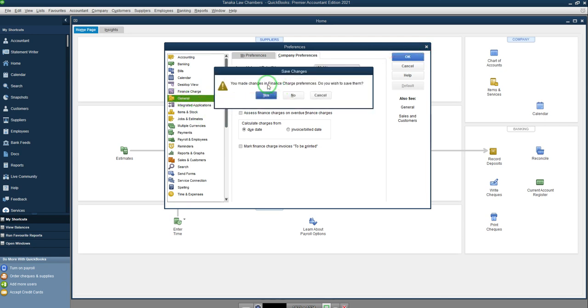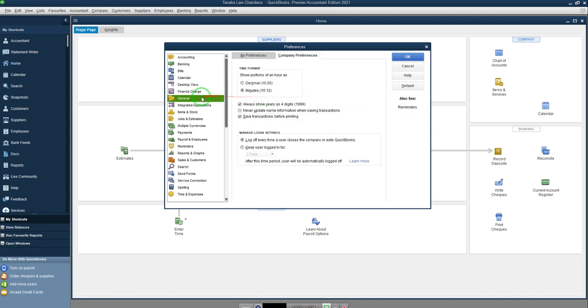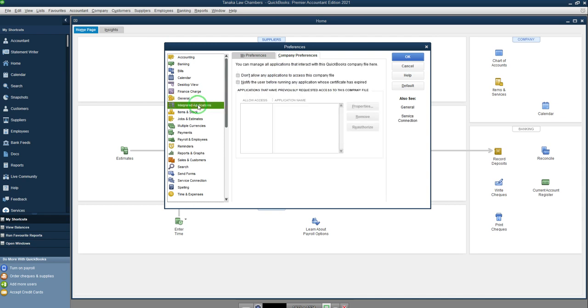It will of course prompt us, you made changes in finance charge preference, do you wish to save them? Yes, we want to save, right? Then we go to the general tab. Now on general company preferences, there is nothing that we have to do there. We just have to leave what is set up as it is. Integration applications, again, just leave the preferences which are there.